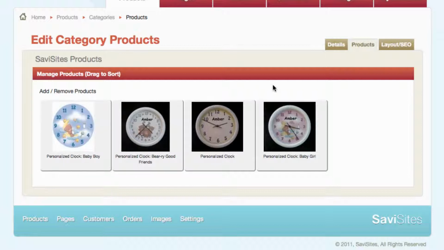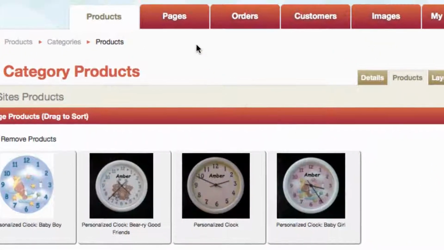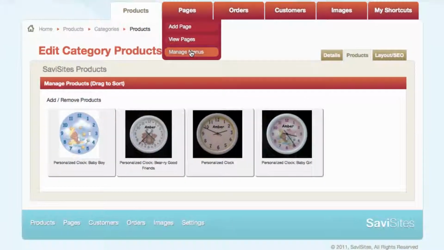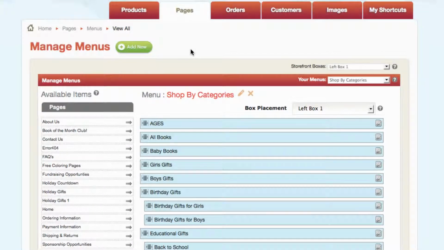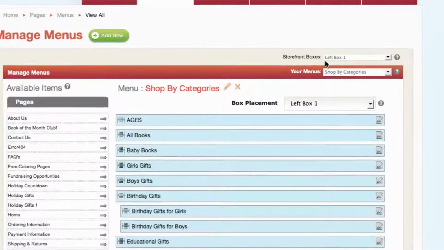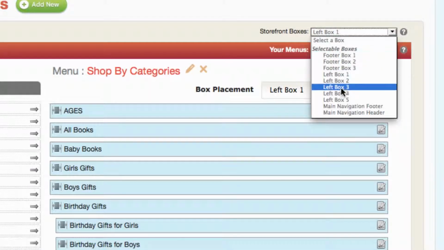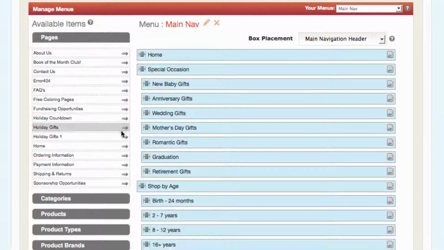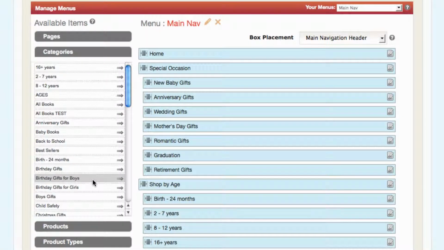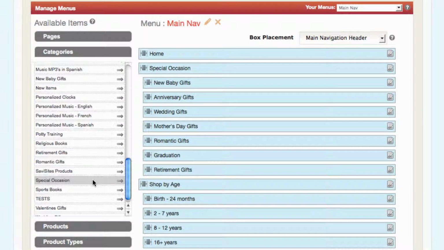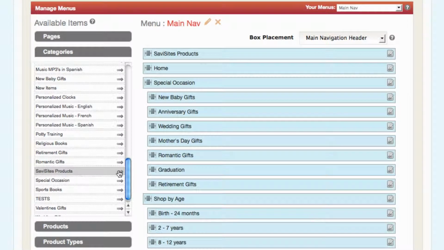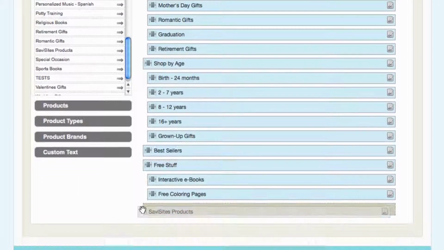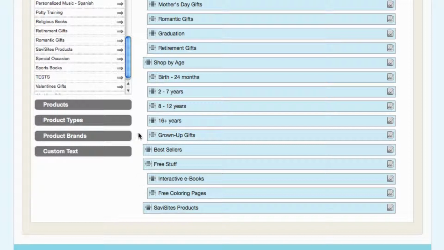So now that I've created this category and I've added the products, to make this appear in the storefront, I still have to choose where I want it to appear. And to do that, I'll go to the Manage Menu section under Pages. And let's say I want this new category to be in the top menu. So I can go to Storefront Boxes and I can choose Main Navigation Header. Now I can go to the Category section and I will scroll down to the new category, which was SaviSites Products. Click the arrow and now I see this would be the first option. Let's say I want it to be the last option on the page. I'll drag it down here and it is automatically saved as soon as I release.